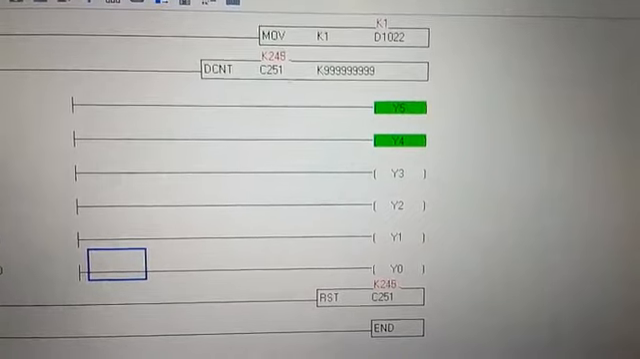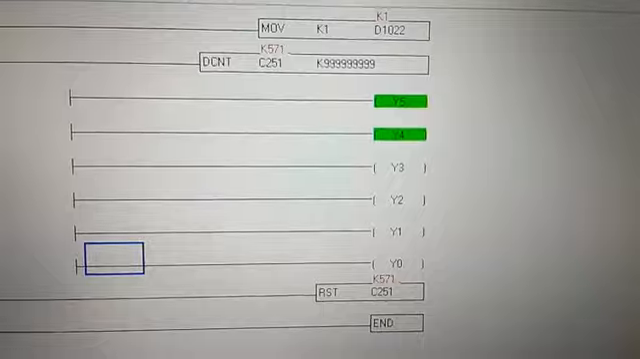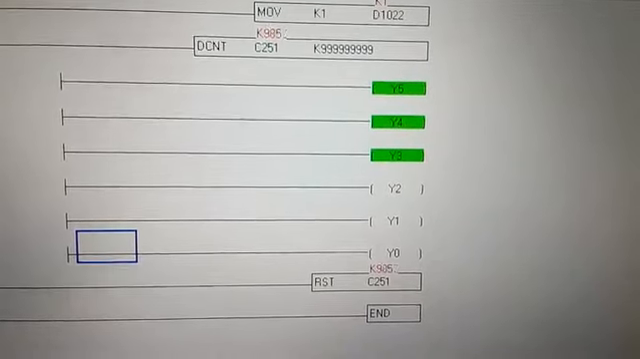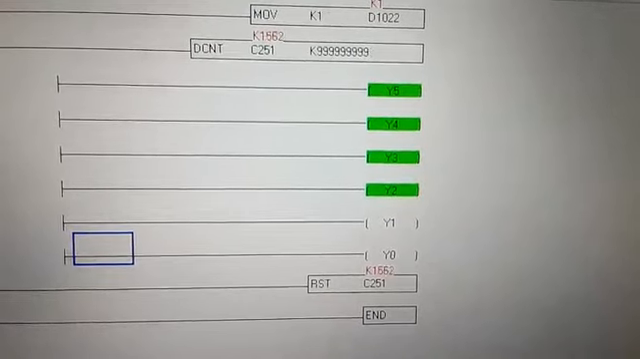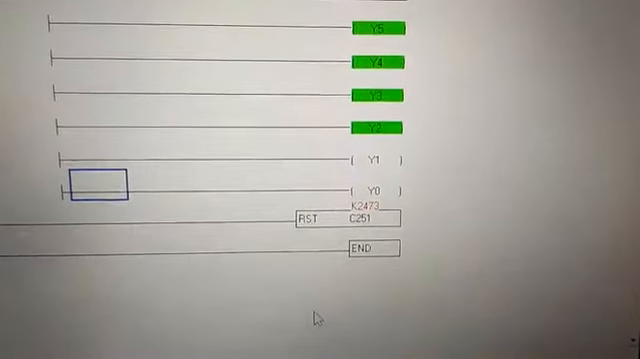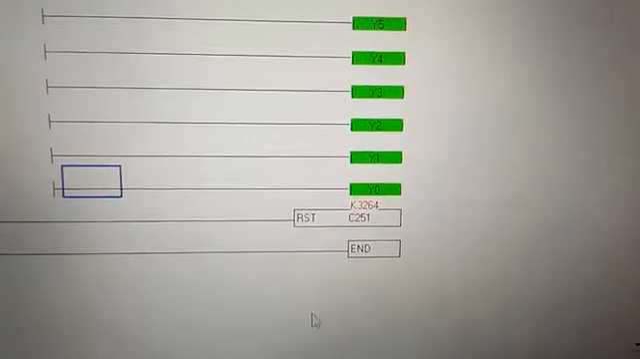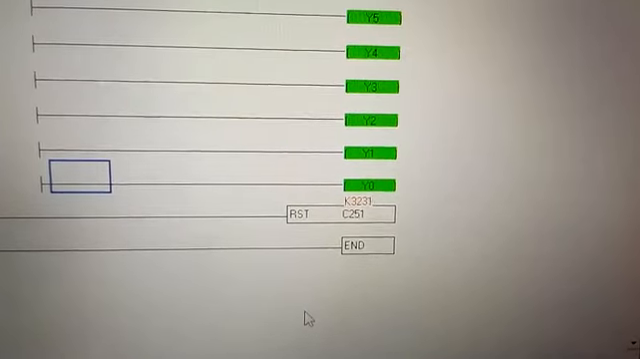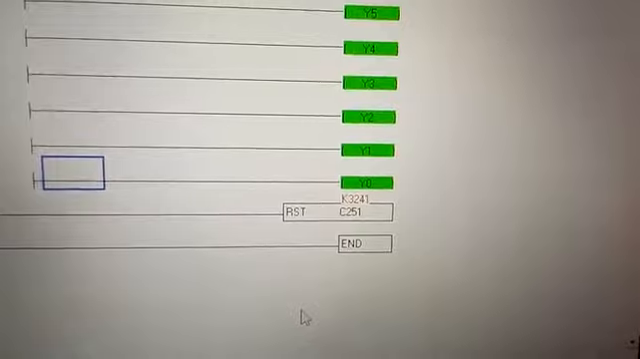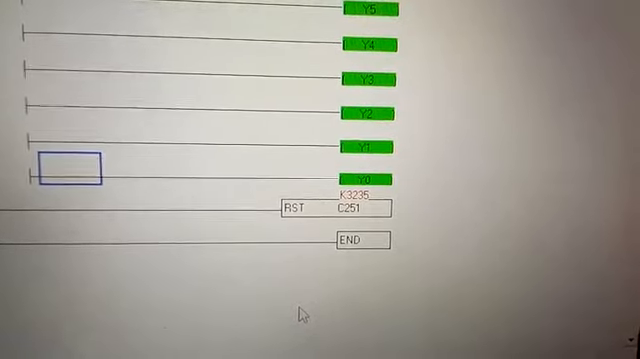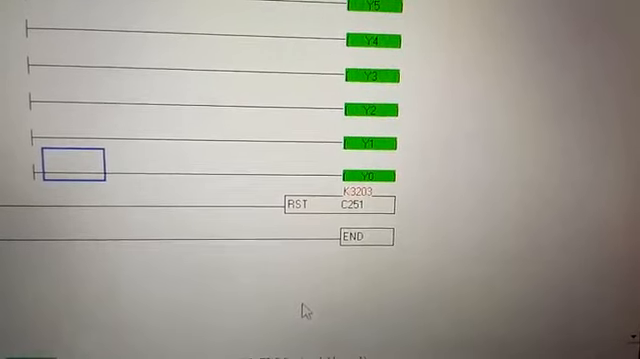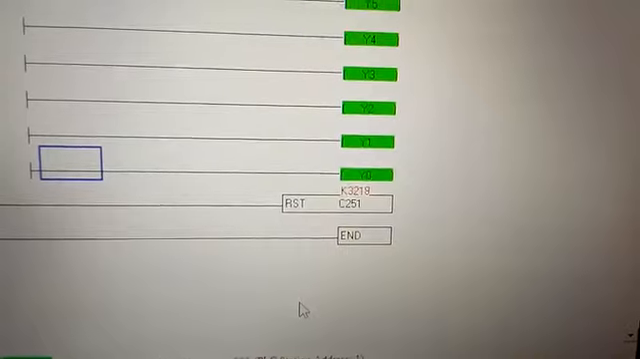Now Y4 will be on. Now Y3 will be on. Now Y2 will be on. Now Y1 will be on. And now Y0 will be on. This is the setting: after 3200, Y0 should be on. So when it becomes less than that, it stops.